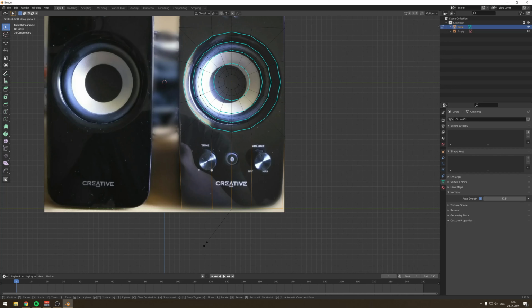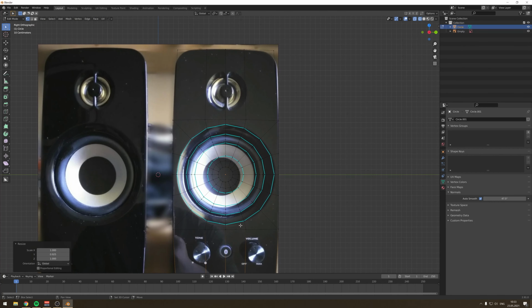Same for the bottom, S, Y, and scale just a tiny bit. You can also hold the Shift key while scaling, and it will do a finer adjustment, not as quick as without the Shift key. I really like to use that. Okay, we put it here.